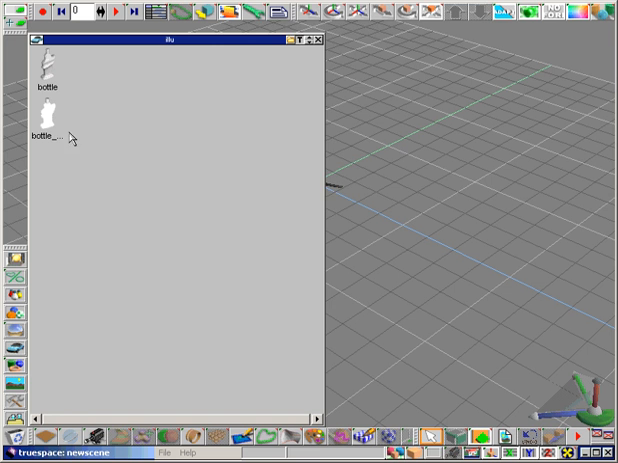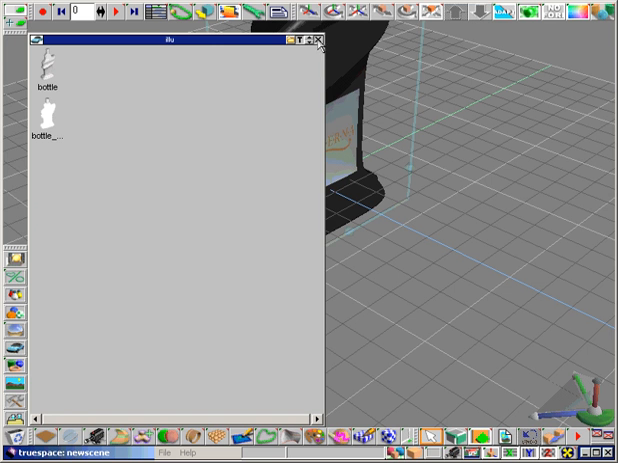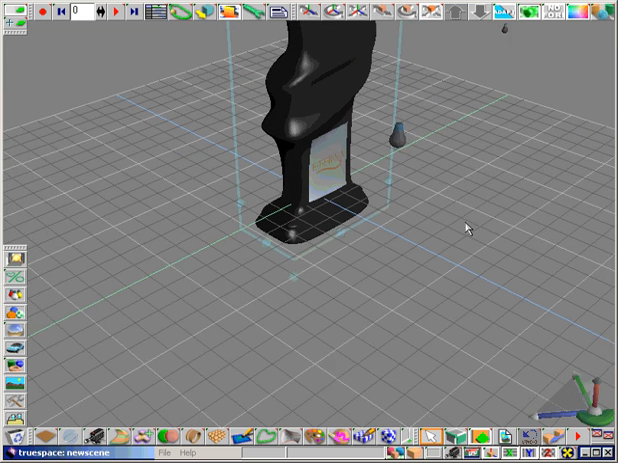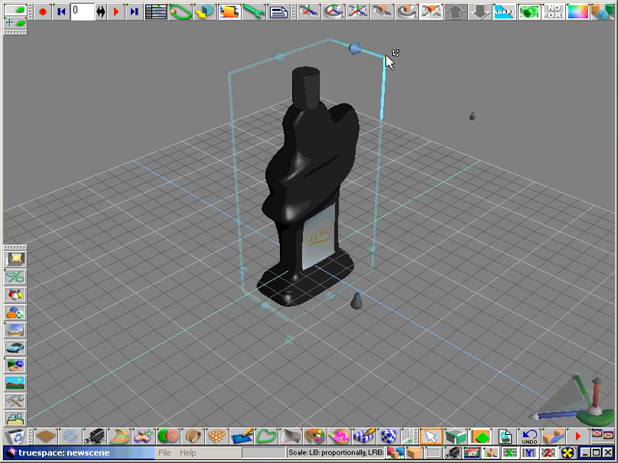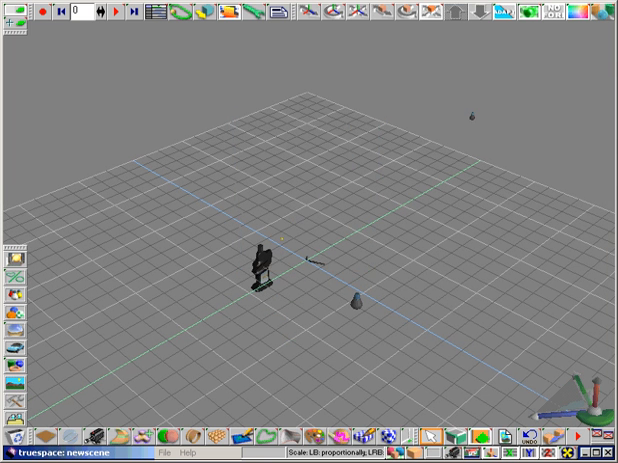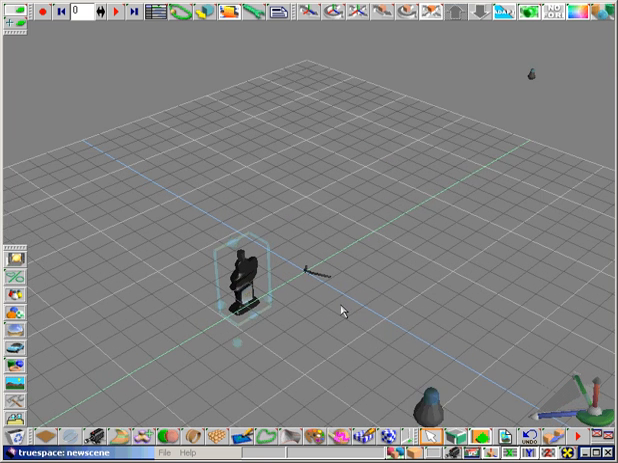In this particular tutorial we're going to have a look at lighting within trueSpace. Now, we modeled this bottle rather large, so the first thing we're going to do is scale it down to a more workable size within trueSpace.